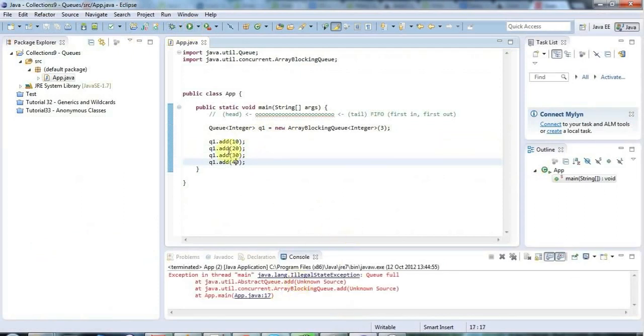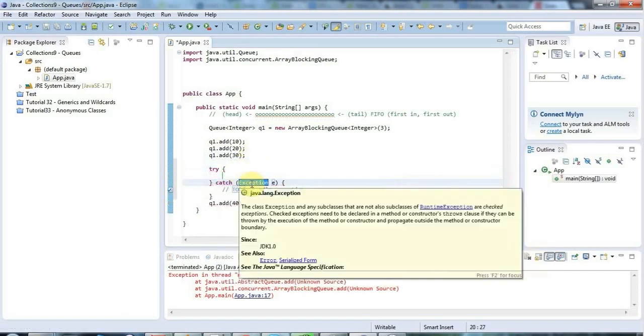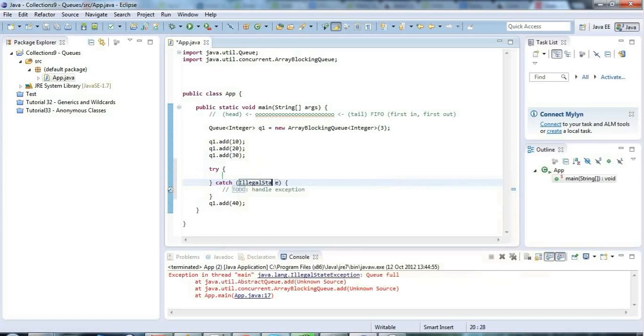But notice that add didn't force me to put a try catch block in. So this is an unchecked exception, a runtime exception. We're not forced to handle it, but we can handle it nevertheless. So if I put try here, I'll just do control space to autocomplete that, and I'll change this to an illegal state exception, and I'll put my 4th add in there like that.